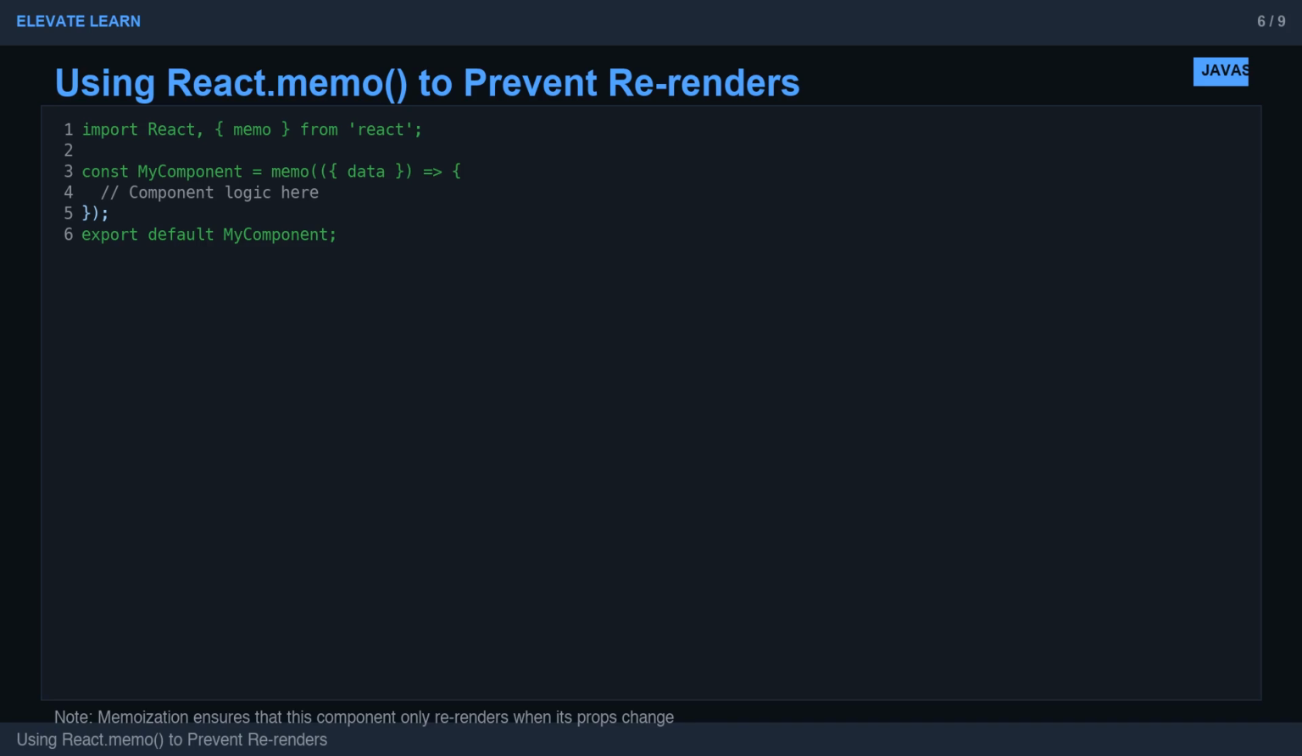In a real-world scenario, imagine you have a list of items. Using it ensures that only the item that changes gets updated, saving valuable processing time. So, by strategically applying it, you can significantly enhance your app's performance without complicating things too much.